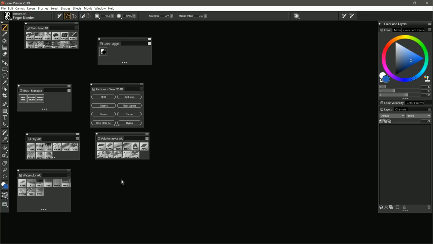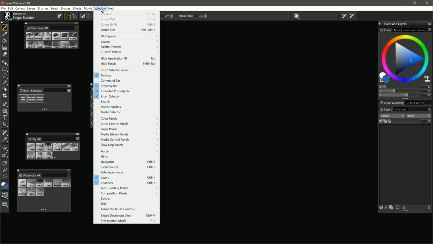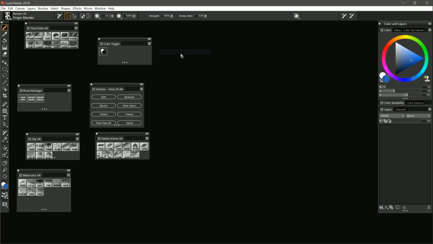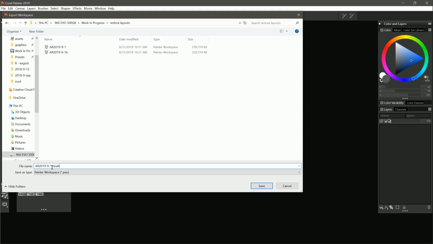So the first option is just to go ahead and rearrange this and put it back to how it was. Or what we can do is we can go ahead and just export this workspace. We'll go to Workspace, Export Workspace. I'm going to go ahead and just call this one -reset. That way we know it's the reset version.